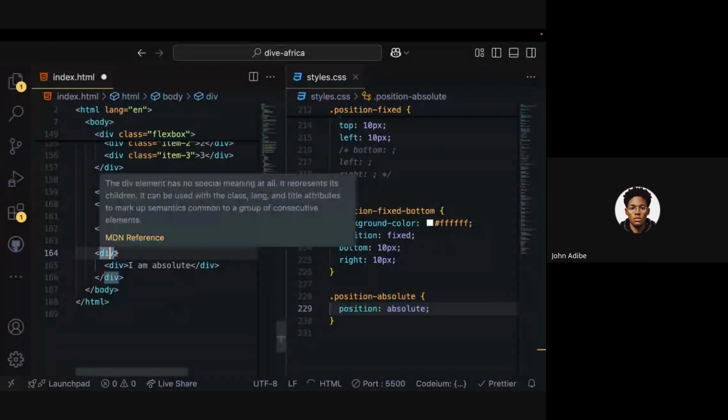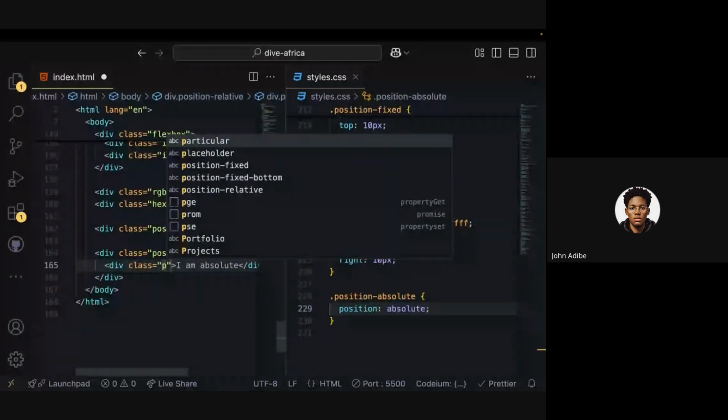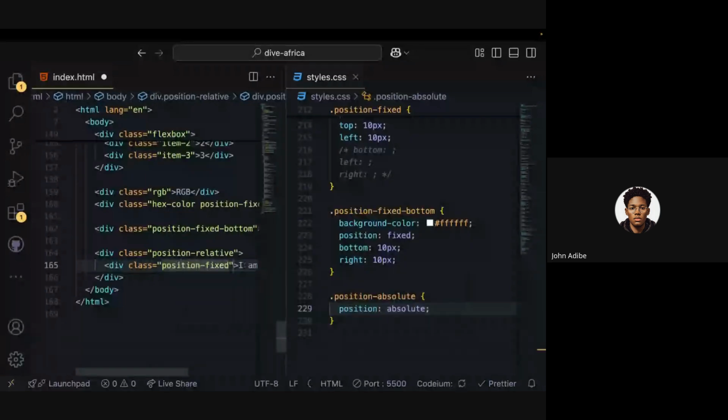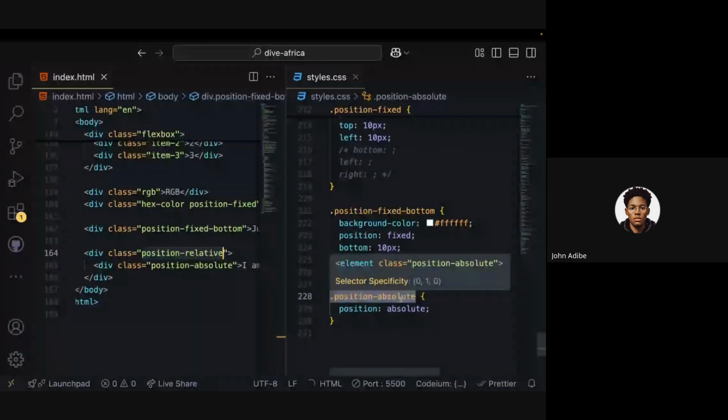Now say class name, I'll call this position relative. And then I'm going to say class name position absolute. Okay, this is how to use position absolute. I've already applied the class, and I say position absolute.